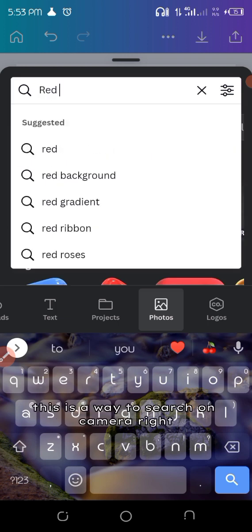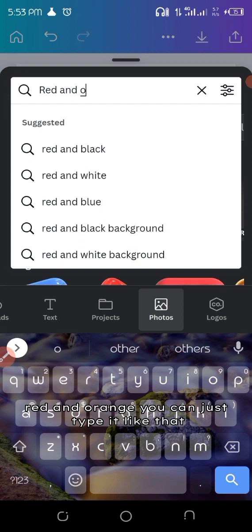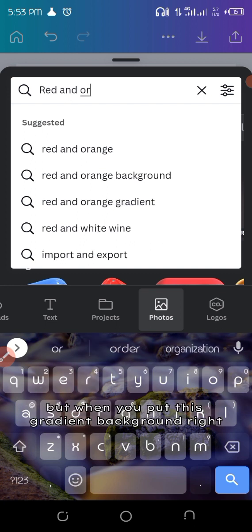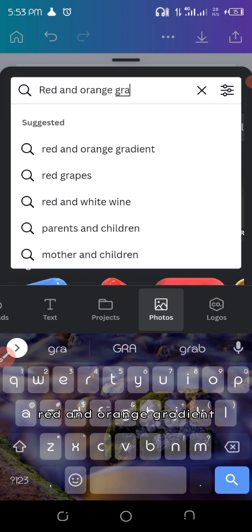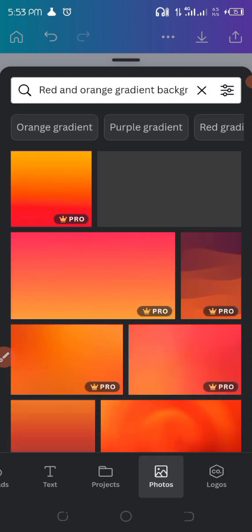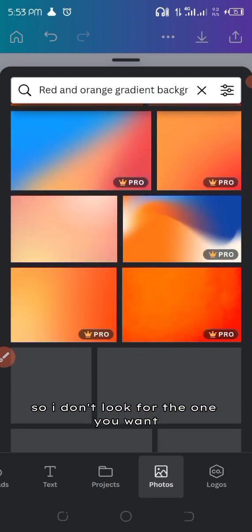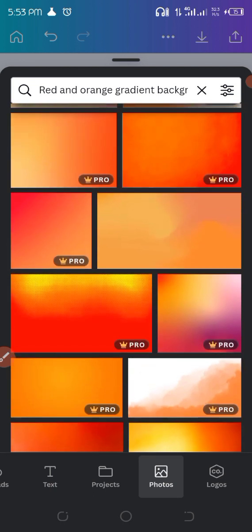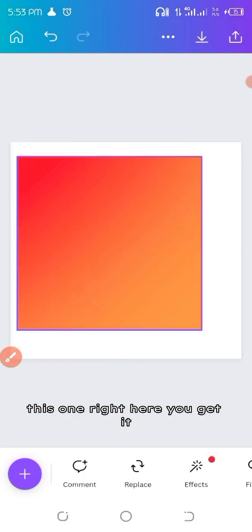So this is a way to search on Canva, right? When you're looking for colors or anything, like red and orange, you can just type it like that. But when you put gradient background, it makes it easier for you to get what you want. Red and orange gradient background. Search. And then we'll look for the one we want. Yeah, that's it. This one right here.